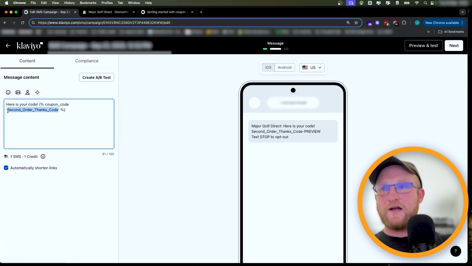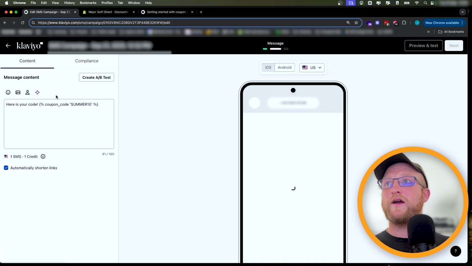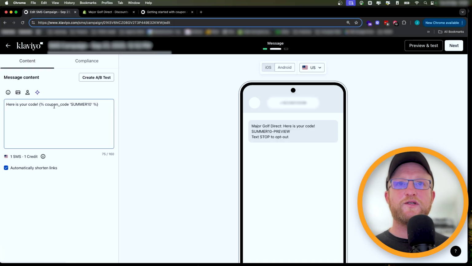Whatever, let's highlight that. Summer 10. Boom. There you go. That's all it is. Super simple. There it is, summer 10 preview. Just make sure you've got it in between these two parentheses here, or inverted commas, whatever they're called. And that's it. So that's how to use dynamic coupon codes in Klaviyo and Shopify.